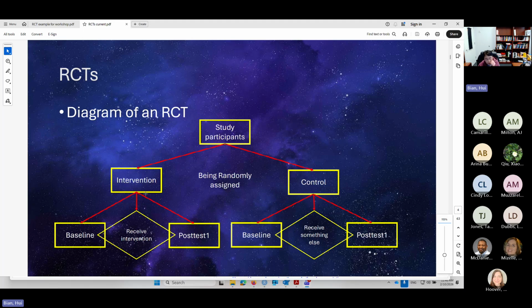So here, this is very clear. You have two groups, collect data twice, and you give the intervention to one group and something else to the control group. This is the design. Also, you randomly assign your participants to either group. That's why it's called a randomized controlled trial.